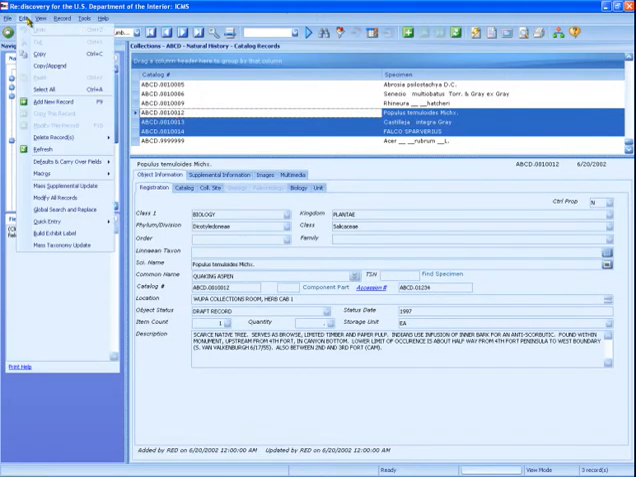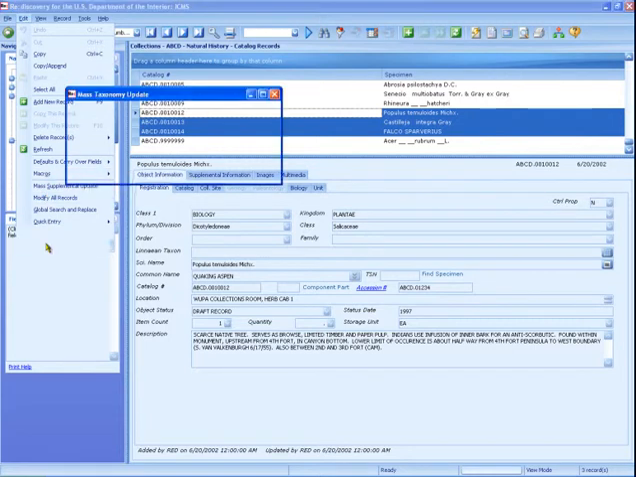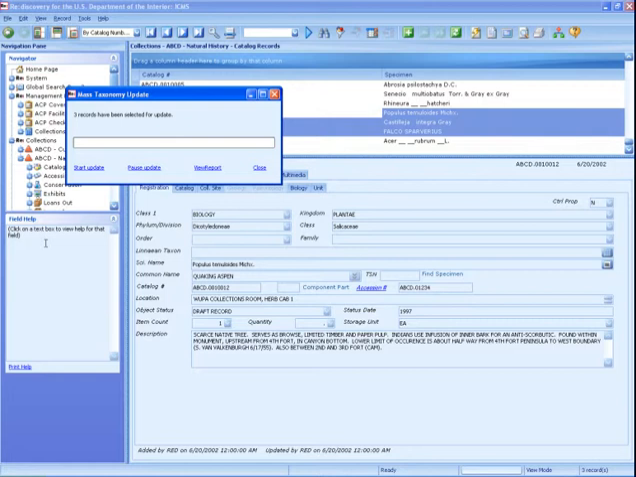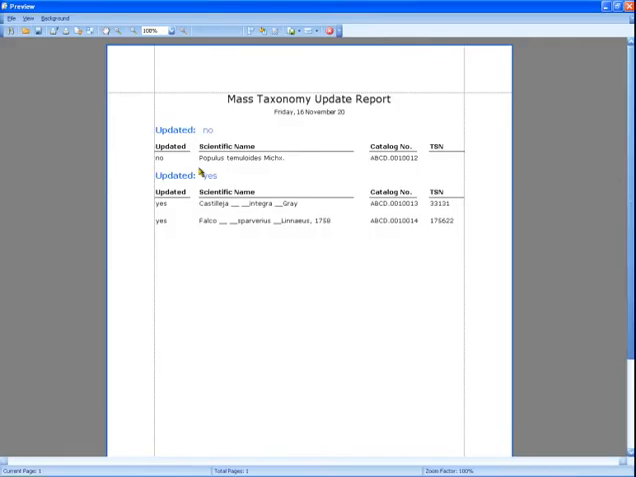From the Edit menu, choose Mass Taxonomy Update. It tells you how many records are selected for the update. Click Start Update, and when that's done, click View Report. It shows which records were updated and which were not. In this example, Populus tremuloides was not updated because the current data is misspelled. Updates are made only to records that can be matched in the ITIS authority tables. There is more information about ITIS and these functions in the ICMS user manual.